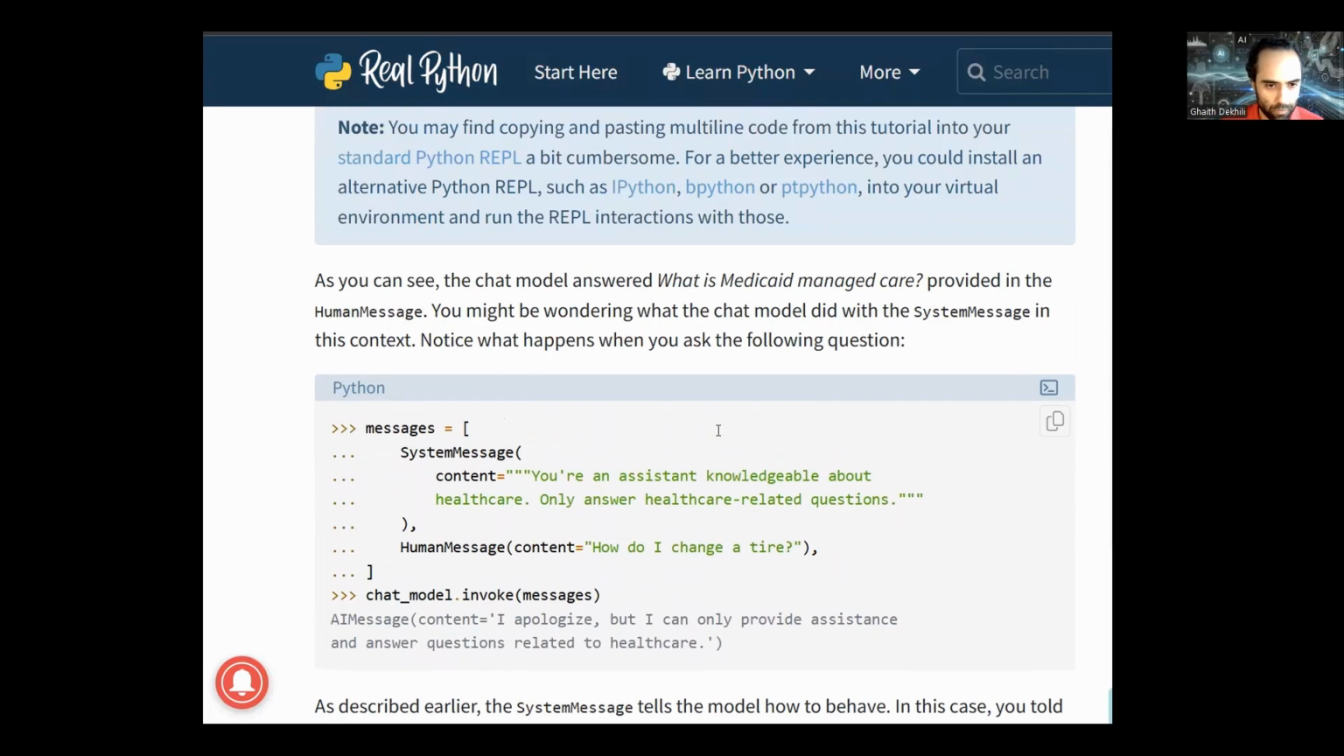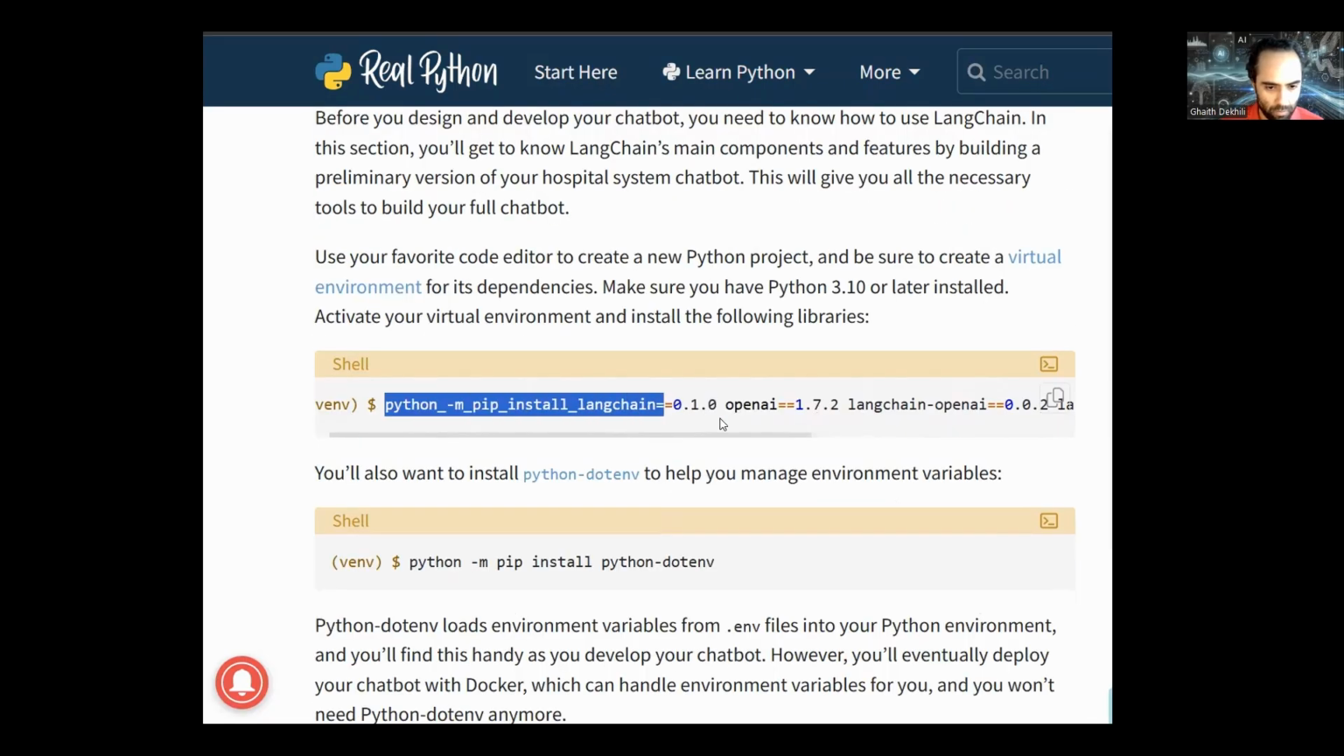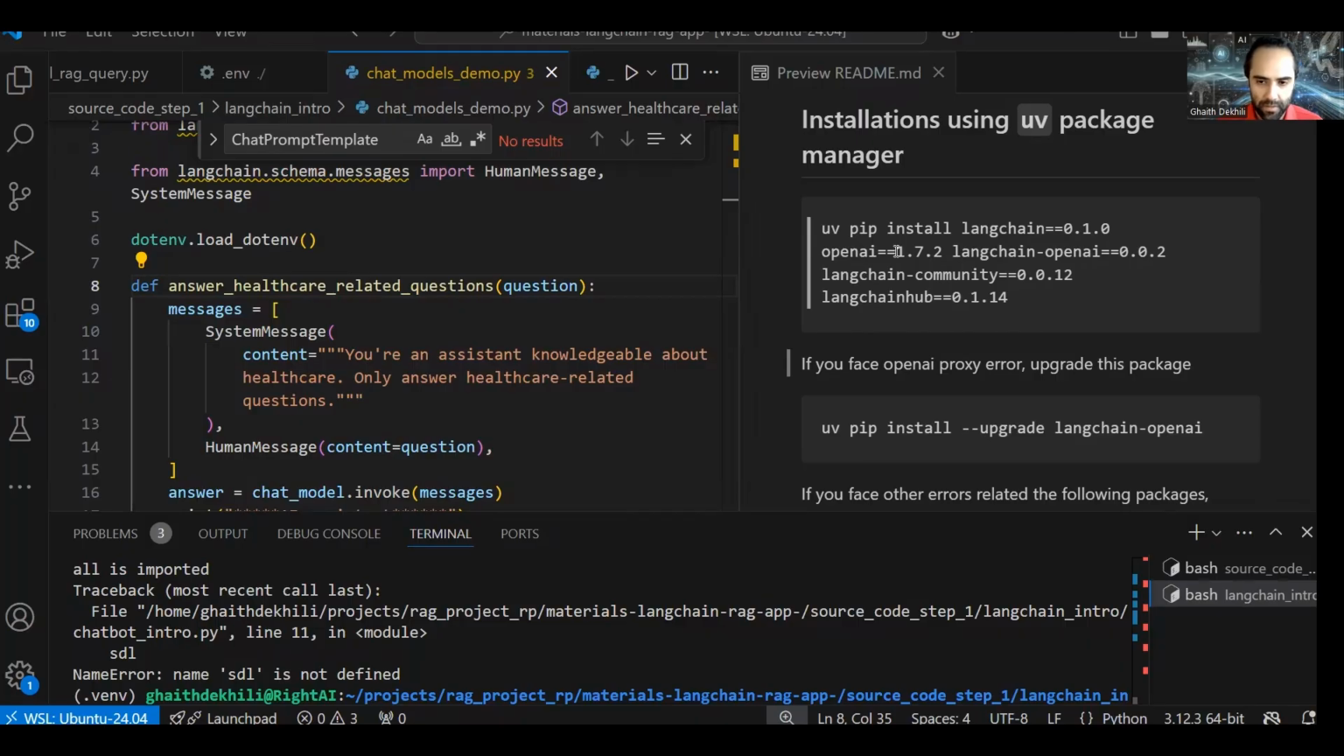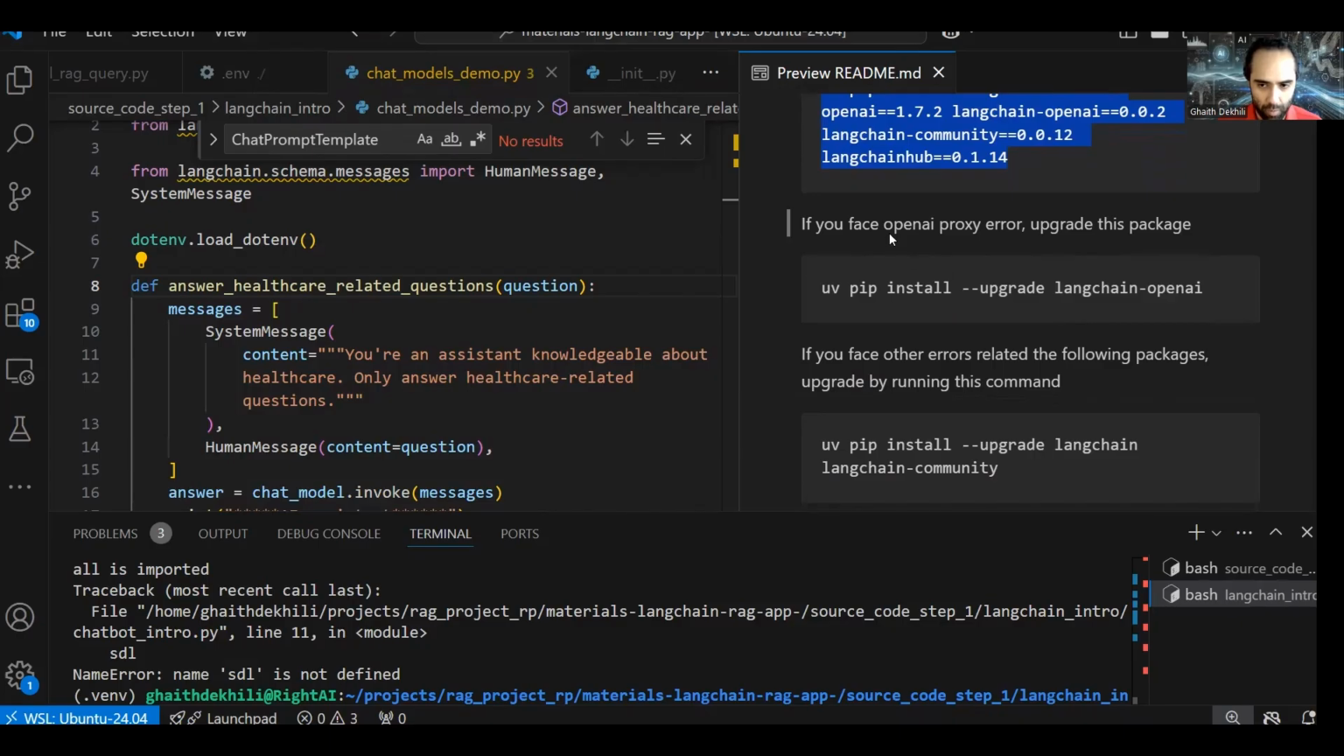Before running the code, you need to install some packages that you find here. And here we install the dotenv package. In my case, I use the UV package manager, which I highly recommend because it's so useful. I can make a video to talk about the UV package manager, so let me know in the comments, guys, if you need a video about that. So you need to install these packages. If you face any OpenAI proxy error, you can upgrade LangChain OpenAI. If you face other errors related to LangChain or LangChain community, you just need to upgrade these packages as well.